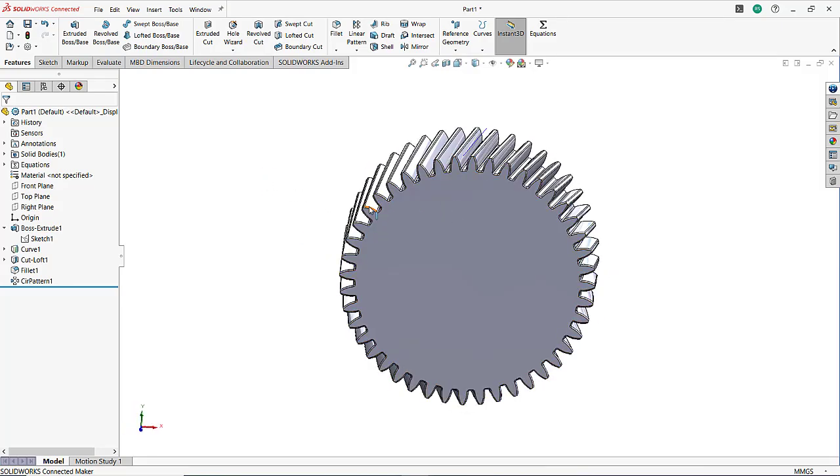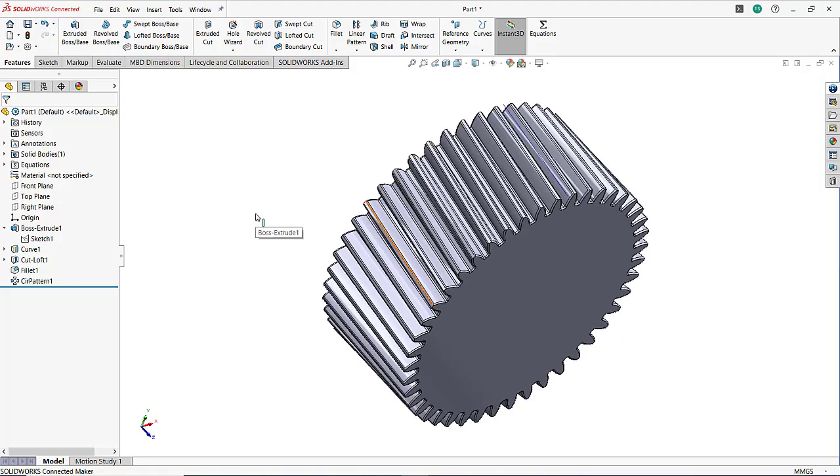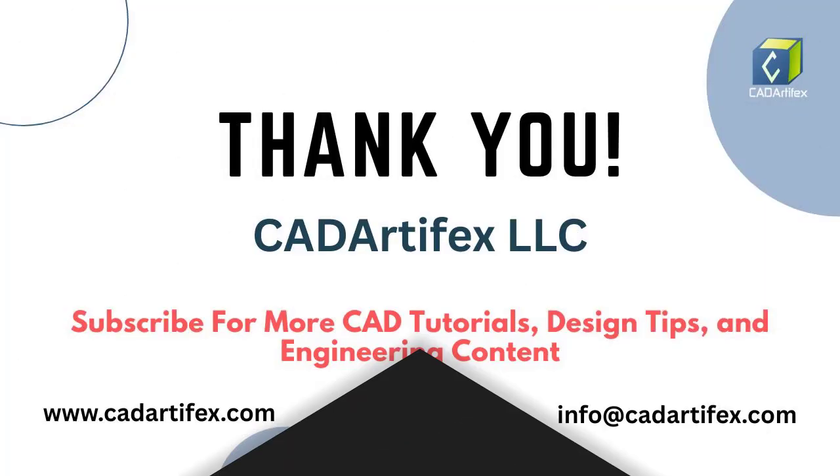using equations. The helical gear was just an example. Using equations, you can save hours of rework and automate most of your workflow.